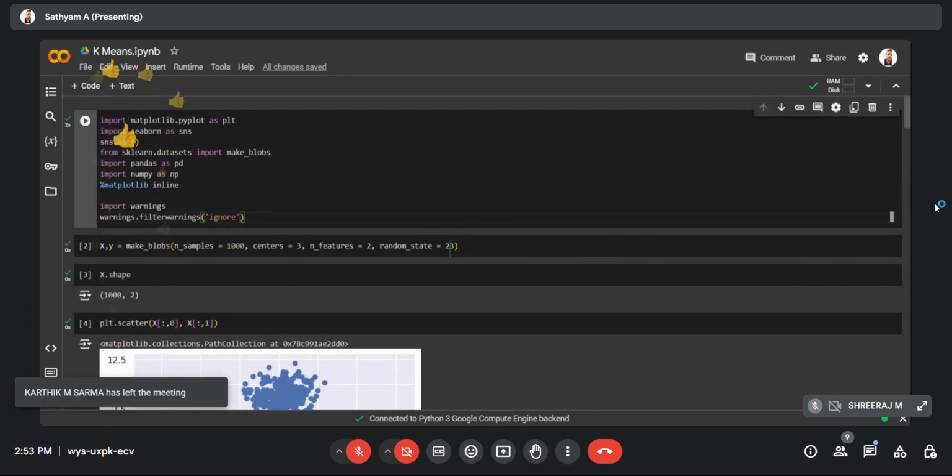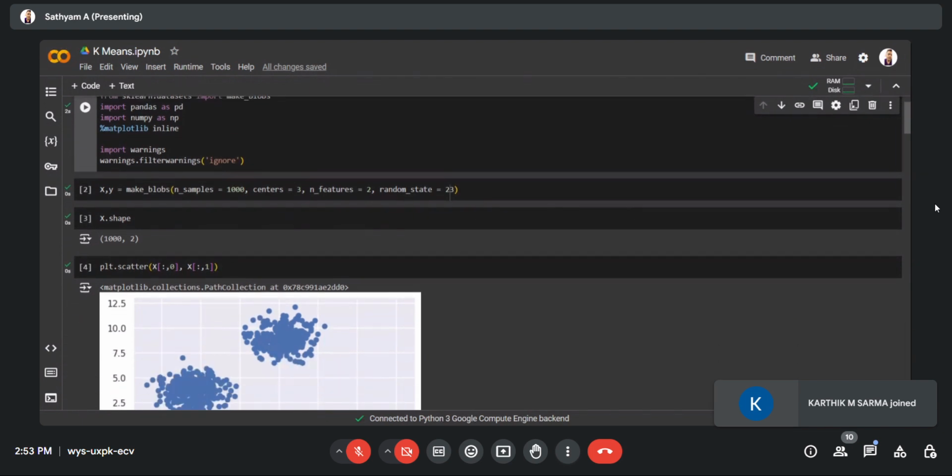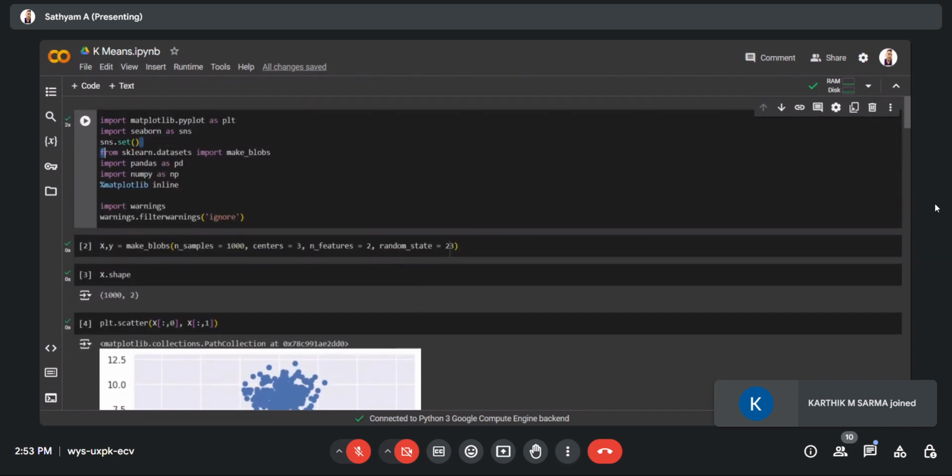Fine. So what I'm doing here first is importing the basic libraries: matplotlib and seaborn. Import seaborn as sns, and sns.set. sns.set is basically the default palette of seaborn. This will basically beautify your graph. For your knowledge, if you know it, it's very good.